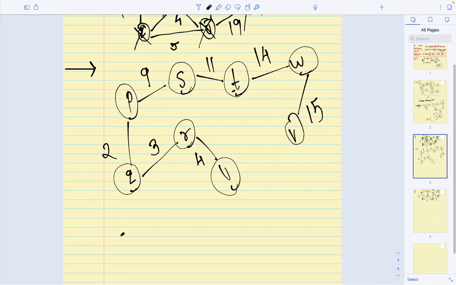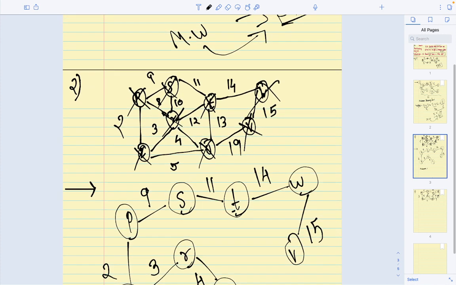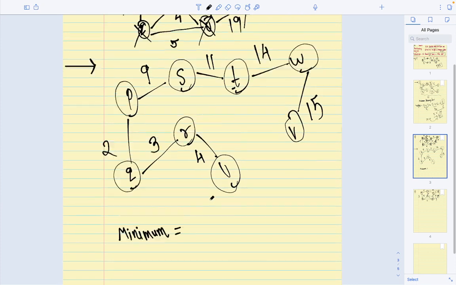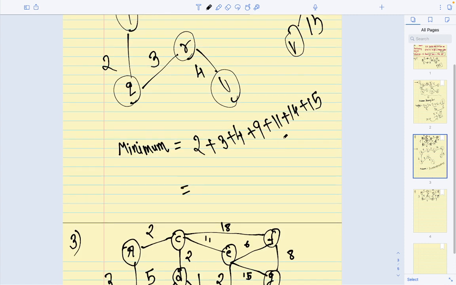So let's calculate the minimum weight of this tree, and this is by far the most complex problem of Prim's algorithm because you have this central node connecting like a pentagon, 1, 2, 3, 4, 5 pentagon, to 5 nodes. This is the most difficult problem you would get in your university examination. So 2 plus 3 plus 4 plus 9 plus 11 plus 14 plus 15. This is basic calculation, you can go through it.